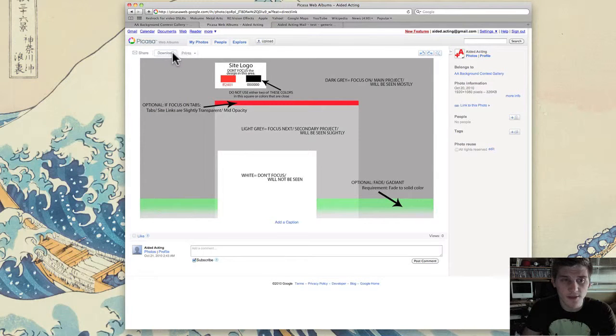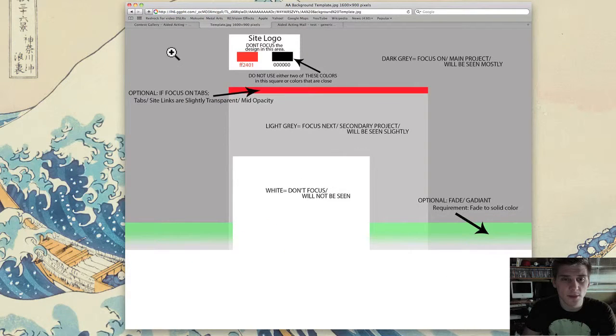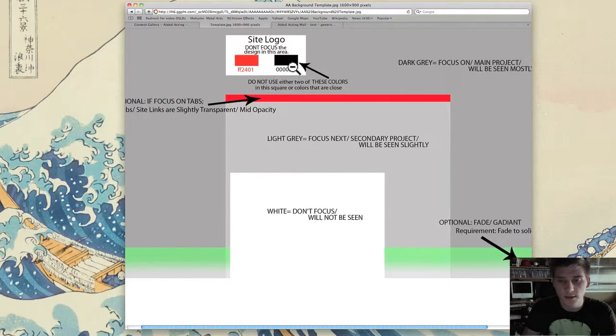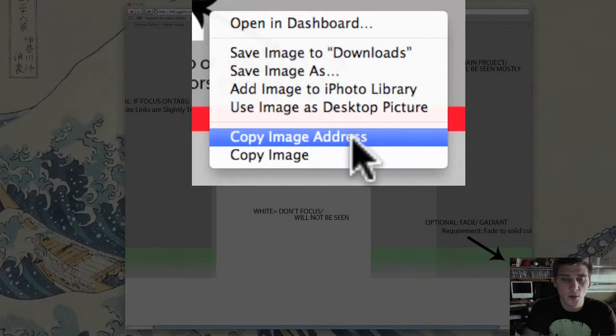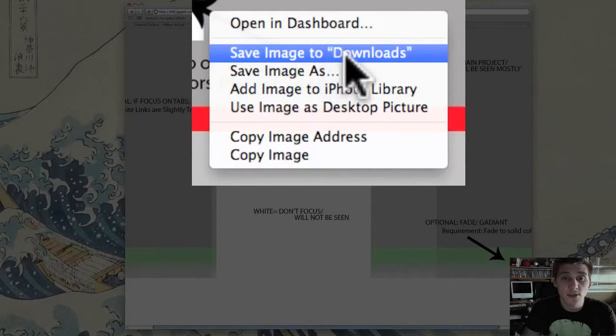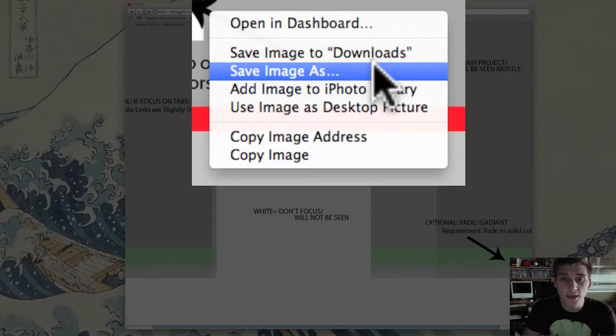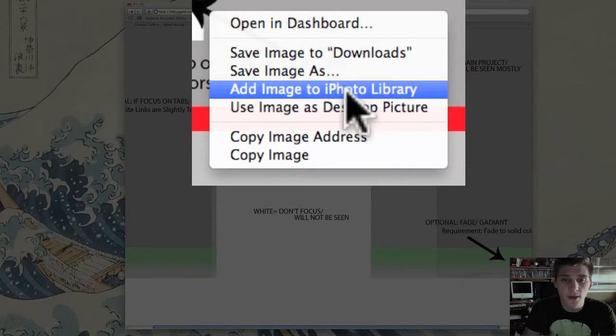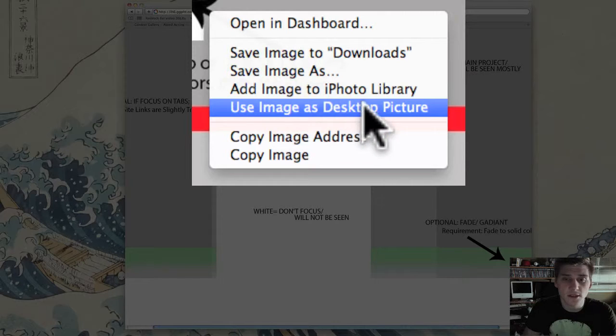Now if you want to download this, just go straight right here to download, and then you can just download like normal. So I'm going to go download. It's going to show me an image of the site, and I will just go save image to downloads, save image as, save image to iPhoto library, use image as desktop picture.